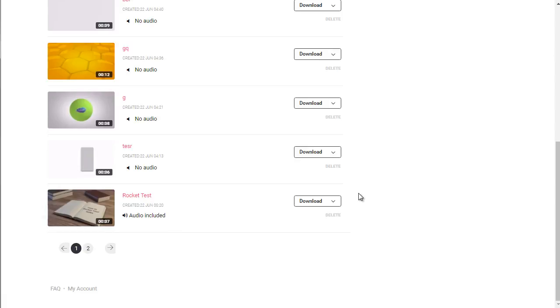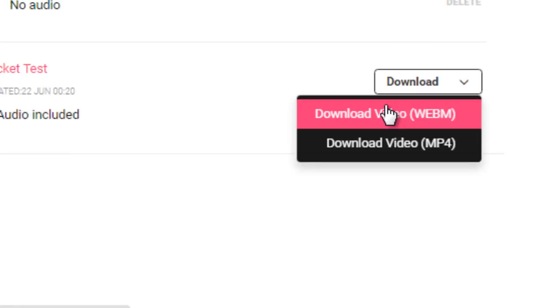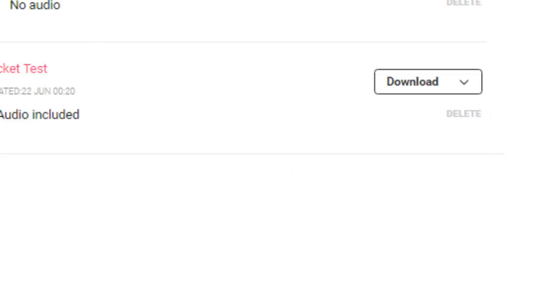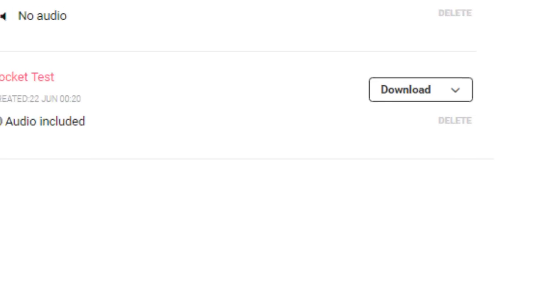Now, as far as files go, when you download the file, you can download it via WebM file or MP4 file. I typically download the MP4 file because that's pretty much universal and compatible when it comes to editing within your video editor like Camtasia and other video editors.